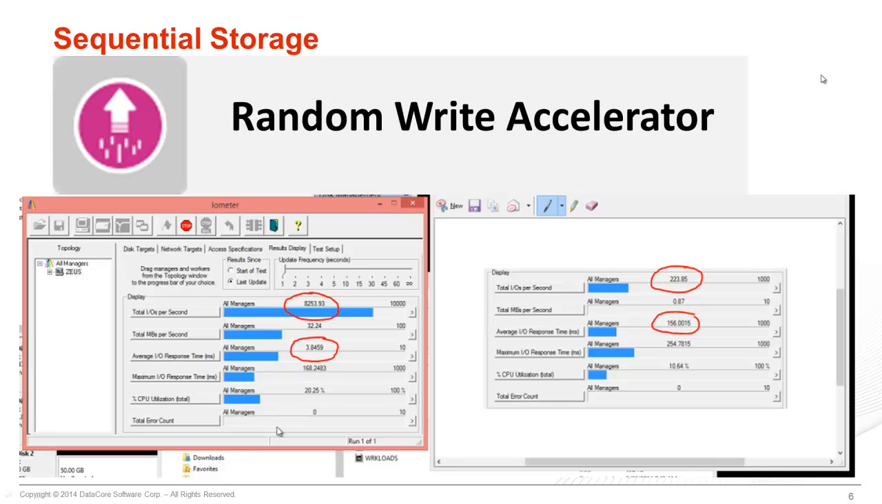And to the left, as soon as we enable sequential storage, or random write acceleration as our marketing team calls it, we saw drastic performance improvement, right? So 8,250 IOs per second and response time 3.8 milliseconds. So that's to conclude our demonstration.